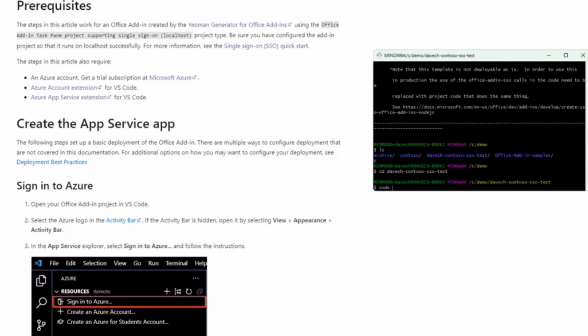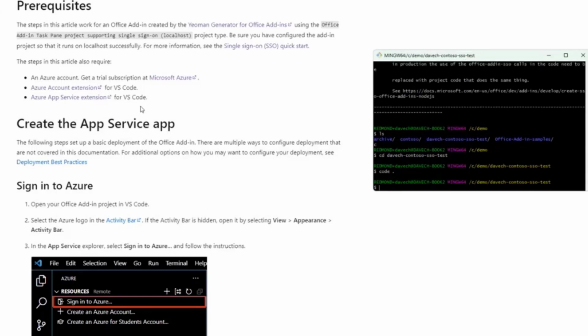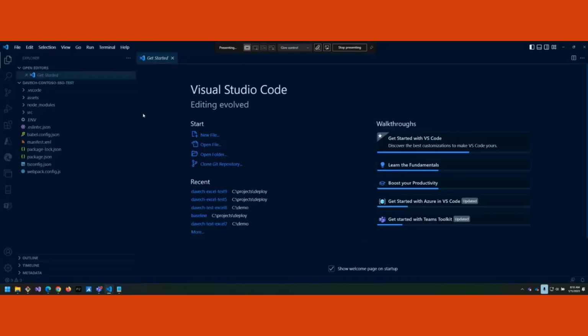So let's open up our project. The next thing we're going to need to do is configure it to use SSO. I guess it's hiding over here. There we go. So let's open up the terminal.